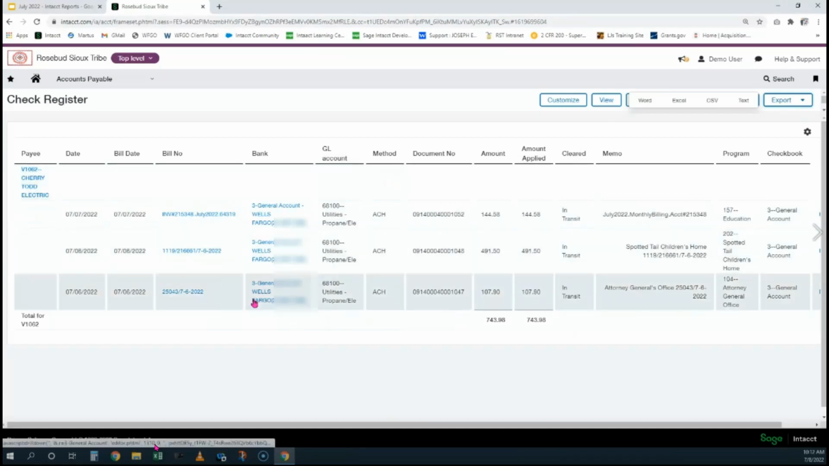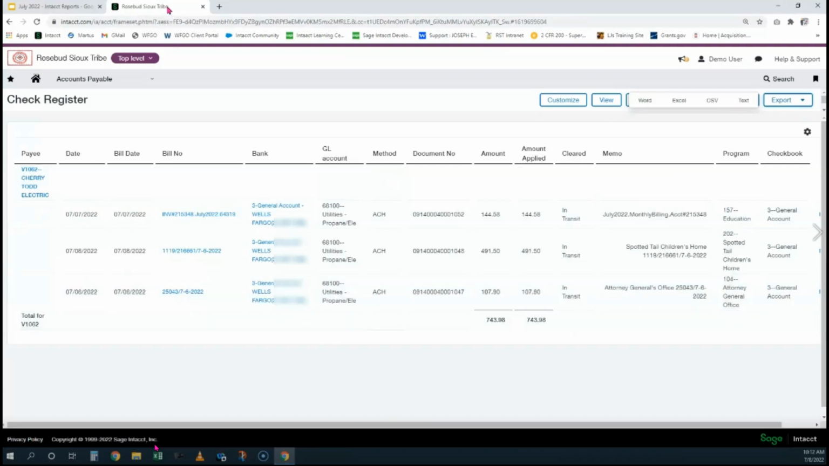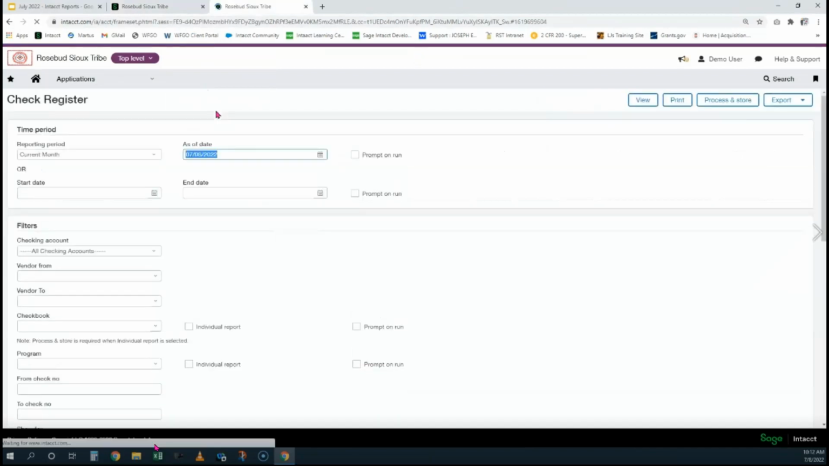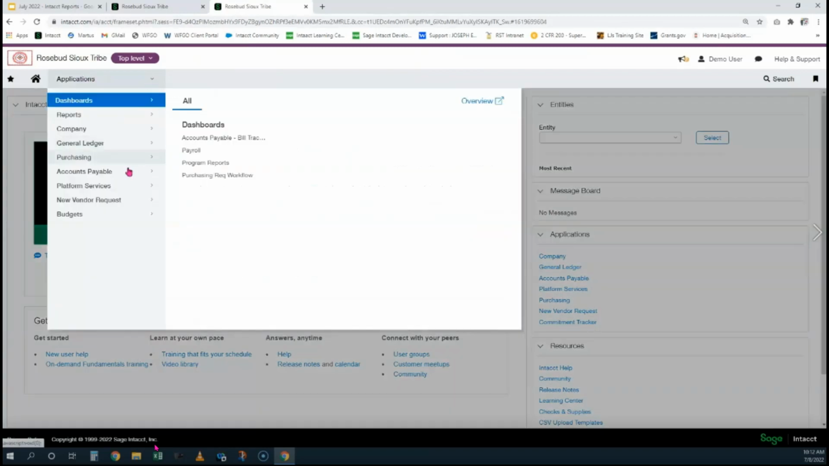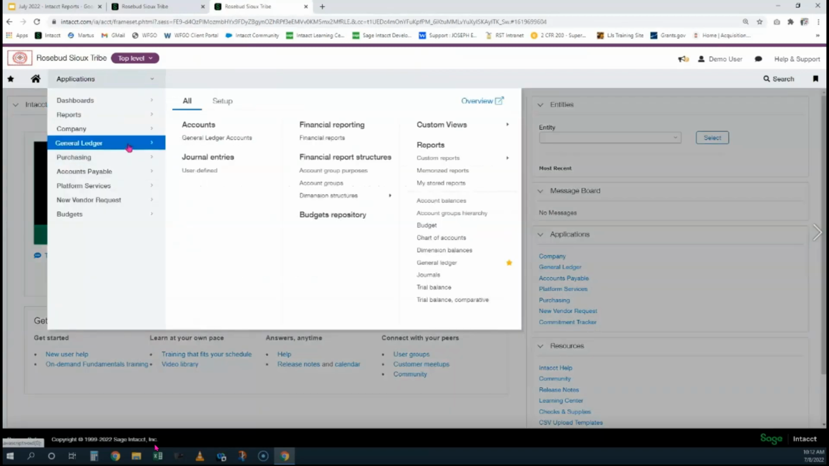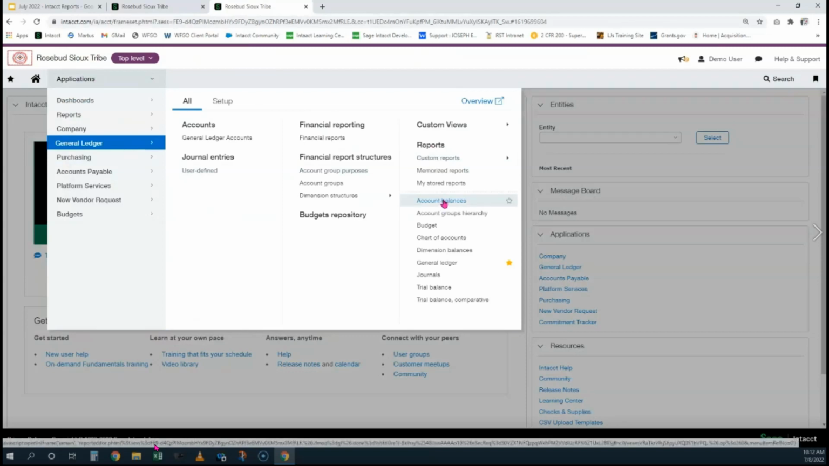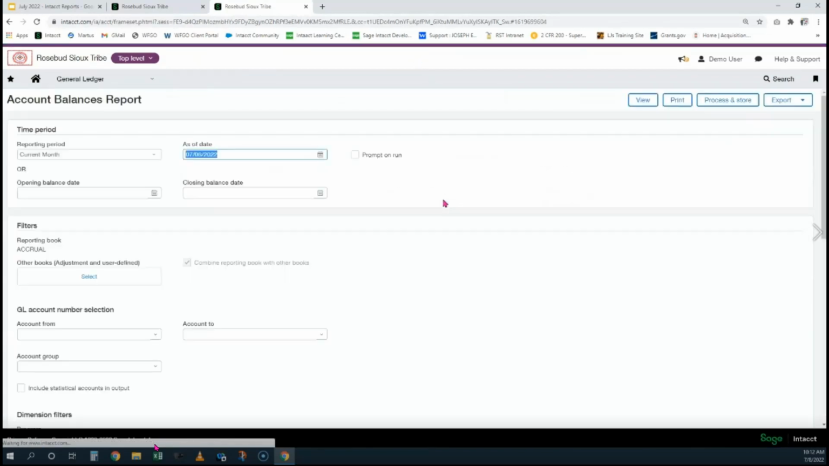Now we're going to look at the account balances report. And I'm going to leave this page up, so I'm going to duplicate the Intacct tab so we can run account balances while still having the check register visible. So in this one, we'll find account balances report under accounts, under general ledger, the reports area, and account balances. So this is kind of similar to a trial balance, similar to the dimension balances report.